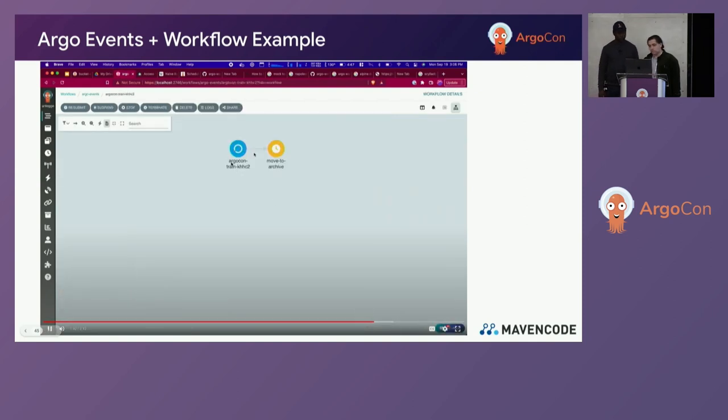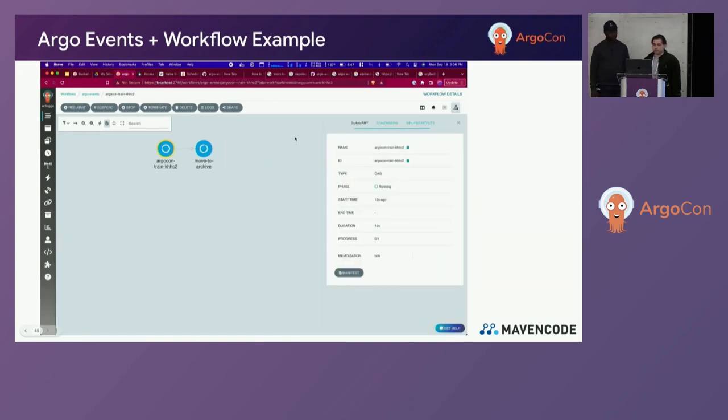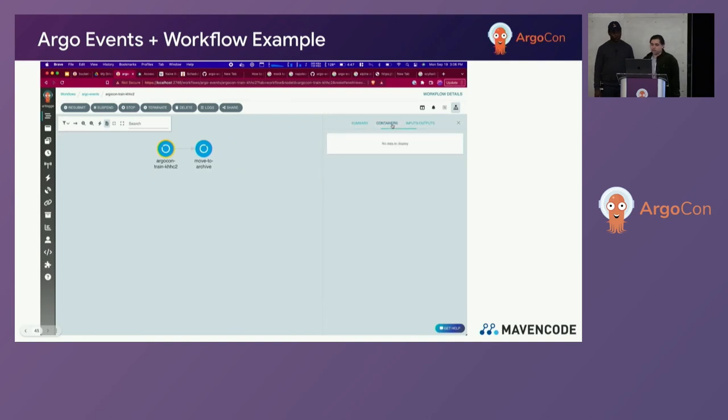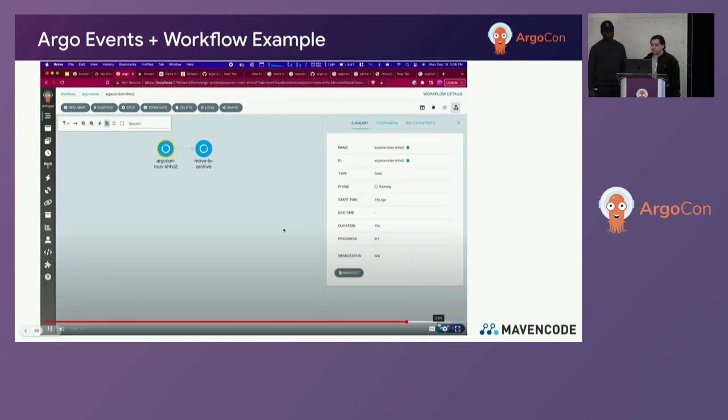Once the threshold is met, the training data set is created, and we archive it, we zip it up, so that it can be used for a new model version.